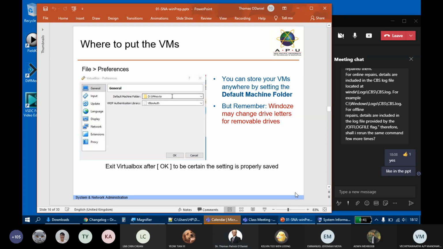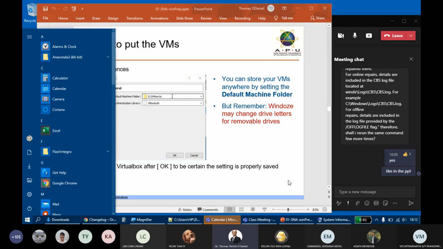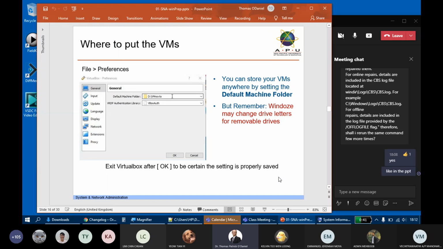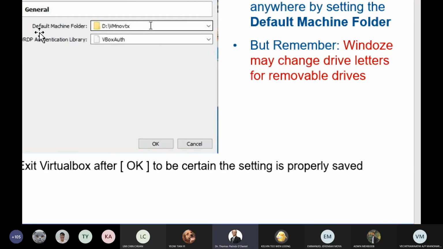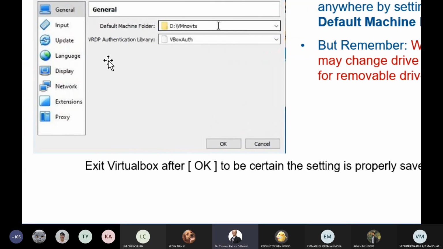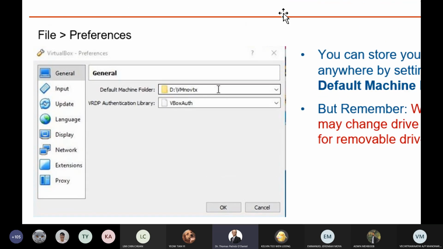One more thing before we wrap up here. When you change that, I put a note down here to remind myself of this. If you change the default machine folder, there's a couple of things that are like this. You change the default machine folder, type in the one that you want, hit OK, and then exit VirtualBox, all right? That means VirtualBox will write its configuration file.